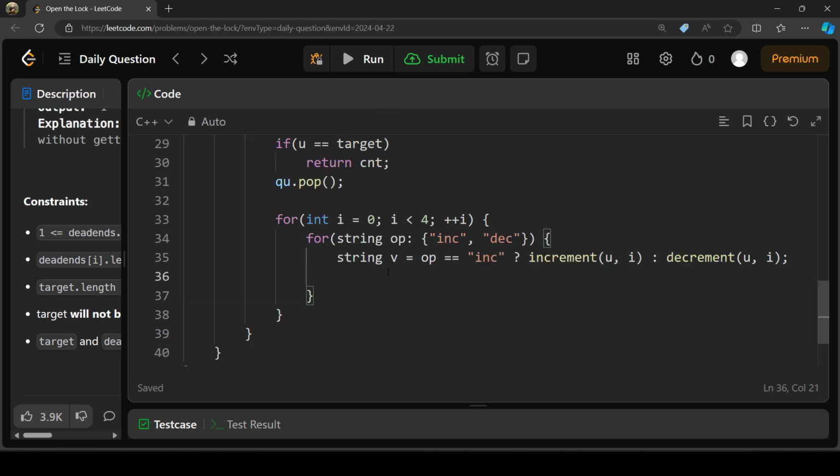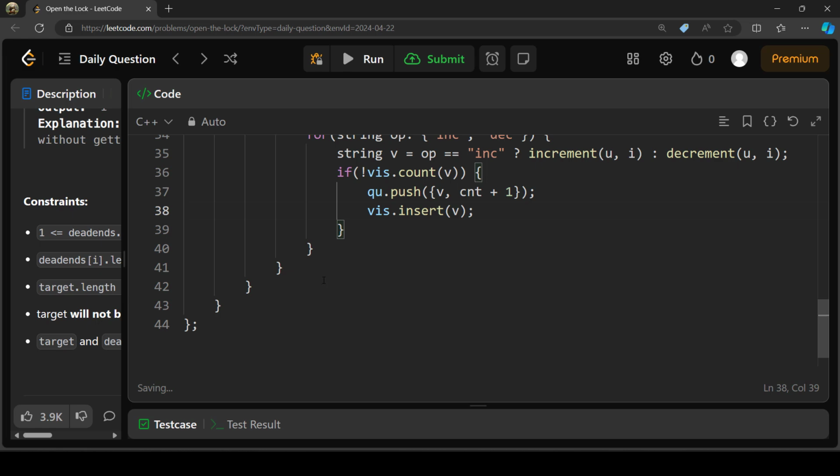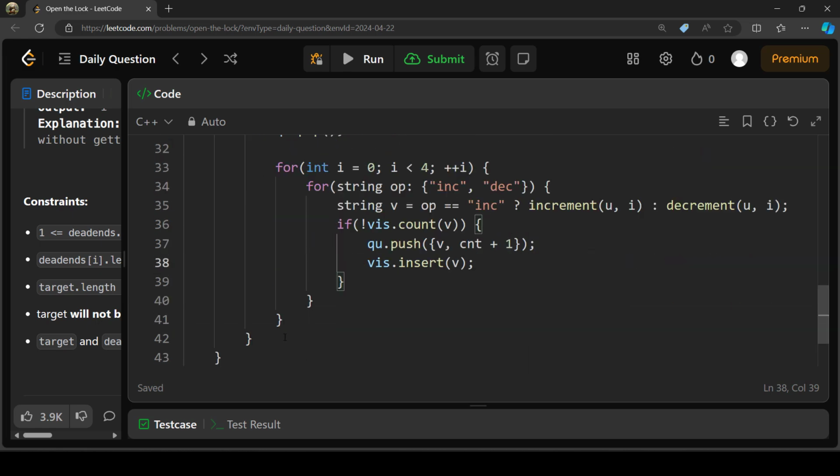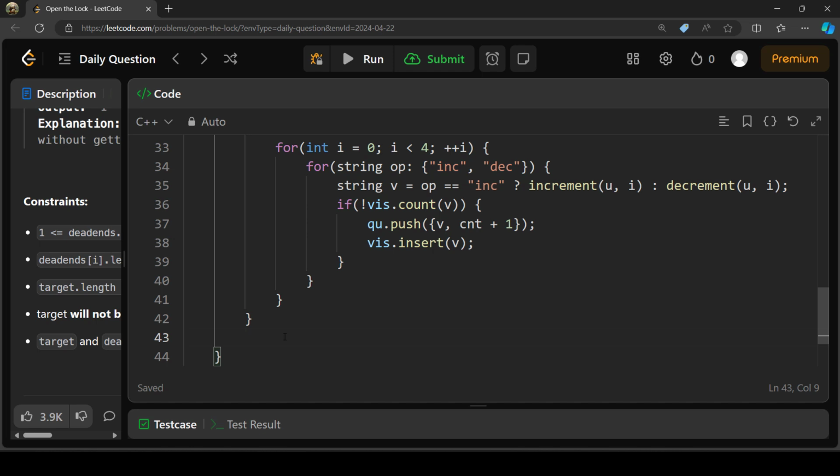Now make sure this state was never visited before. So if visited does not contain v, then only we push it into our queue, this state and count + 1, and mark this state as visited. That's all we need. And if we are out of this BFS loop and we couldn't get to our target state, then we return -1. That's all the code we need to write.